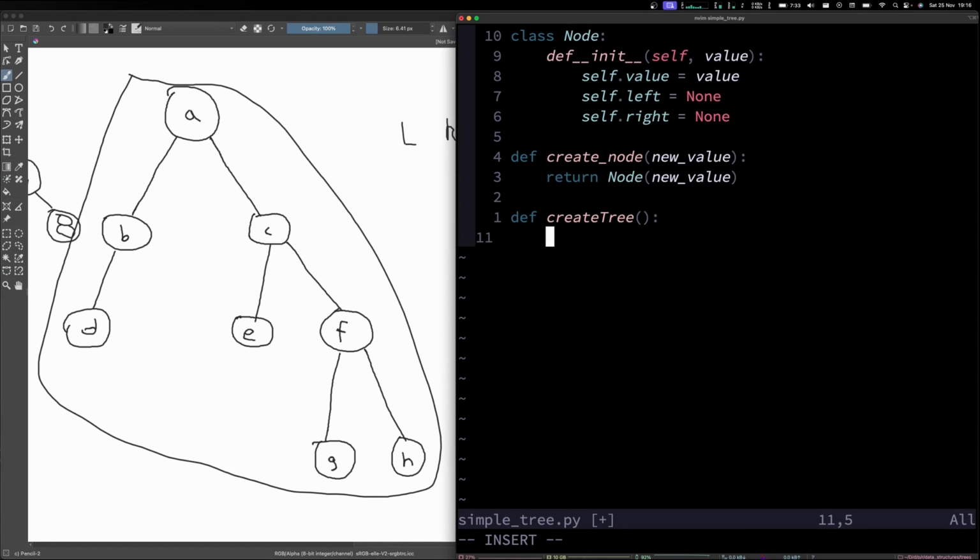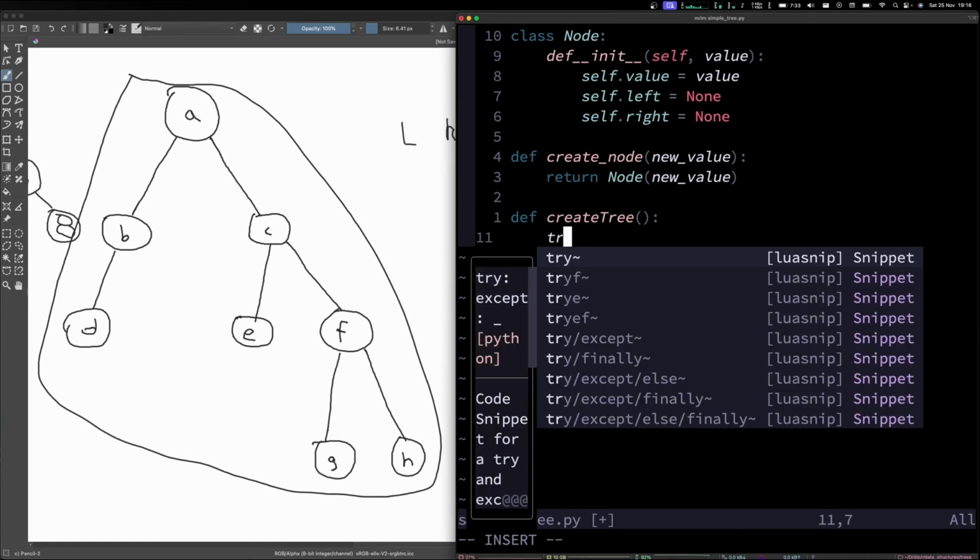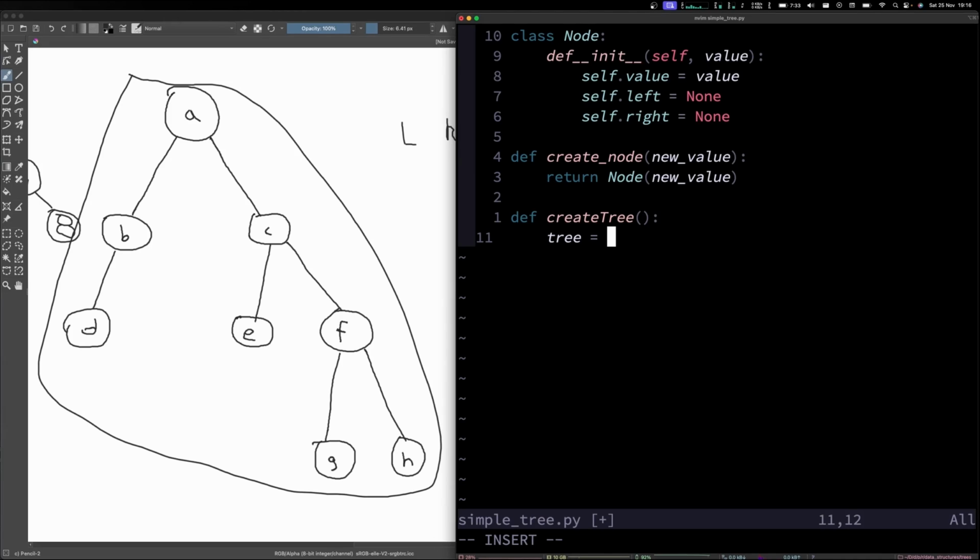I'm not going to pass in any value. We can have here a variable called tree, so it can be descriptive. We're going to use the create node function, and we can start with the first value. So the root node will be A. We can call this root if we want. So the tree has A as the root node, and let's do this in order. Let's stick to the left side first.